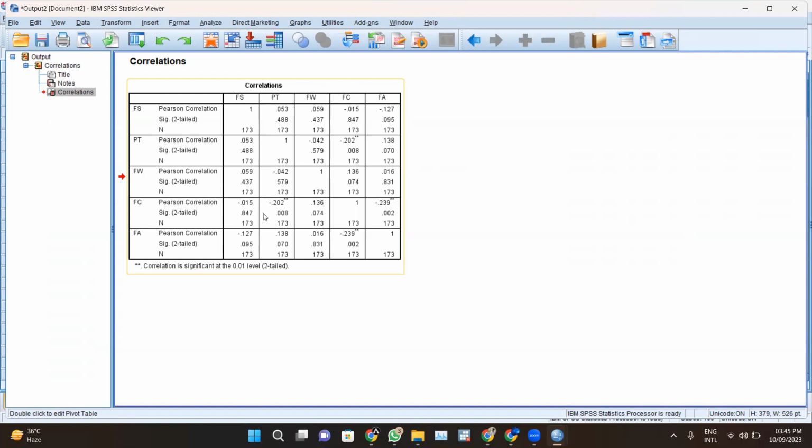The significant two-tailed value is 0.008, so it is certainly less than 0.01. So the correlation between FC and PT exists. Similarly, if we go to this bottom right, between FC and FA, the significant two-tailed value is 0.002, and again it is less than 0.01. So the correlation exists between FC and FA.